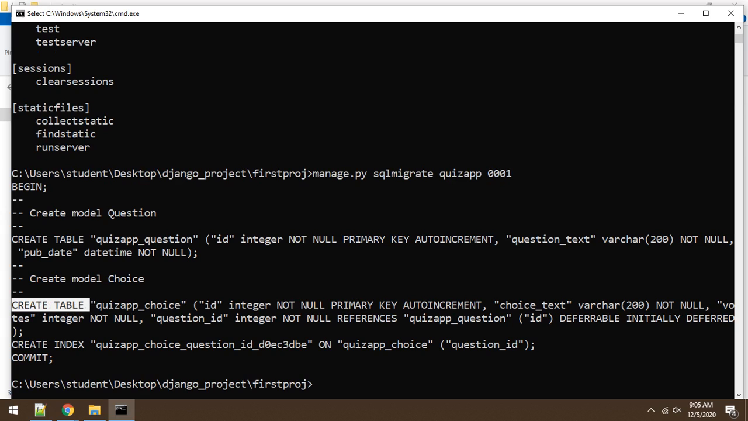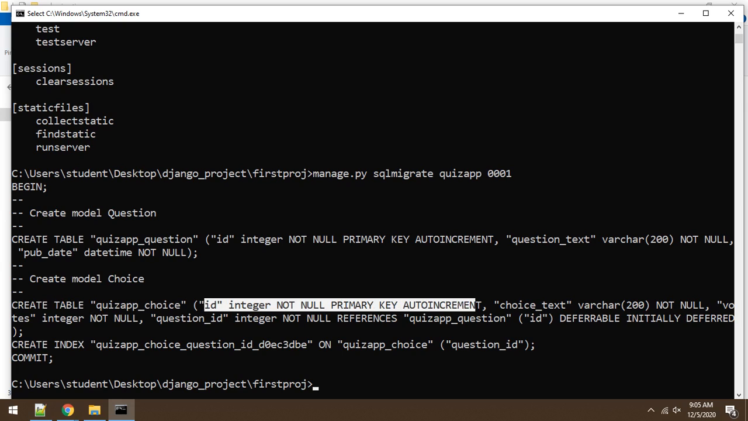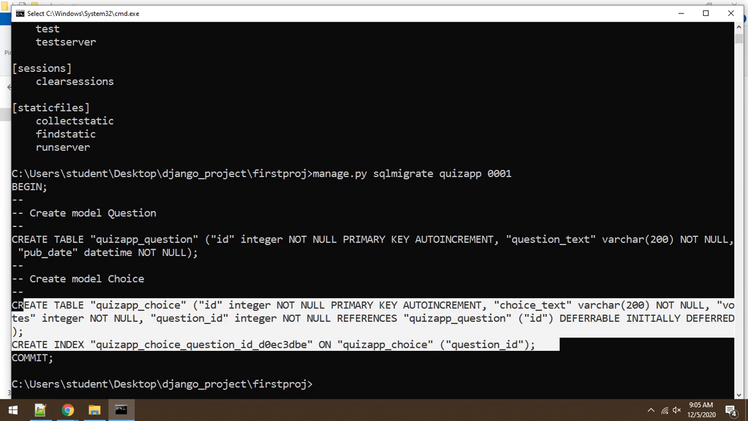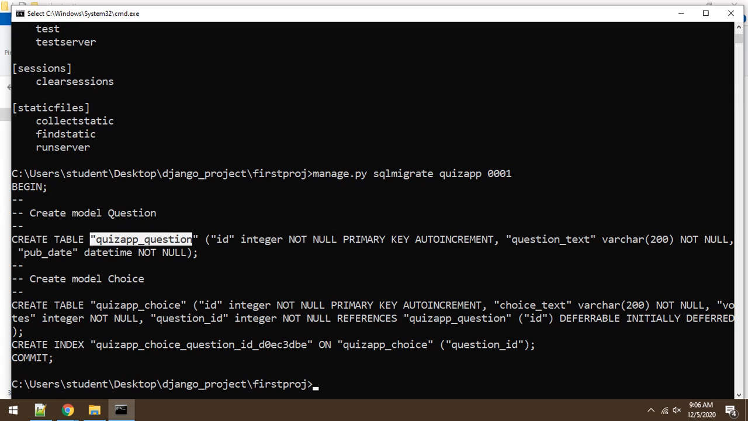Okay, so guys, after this it will fire this command: create table QuizApp_choice. Inside that, id integer not null primary key autoincrement. I hope आप लोग को समझ में आ रहा है. This is nothing but an SQL code to create the table. यहाँ पे मेरे पास पहला table create होगा, that will be the question, and here it creates another table that is nothing but a choice.